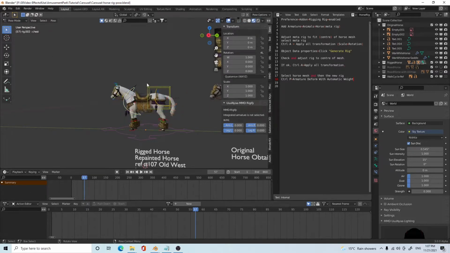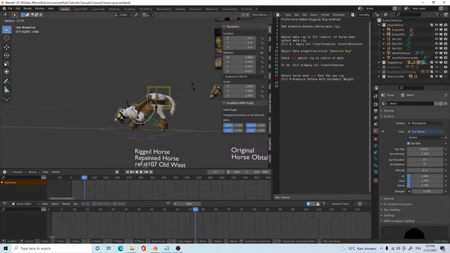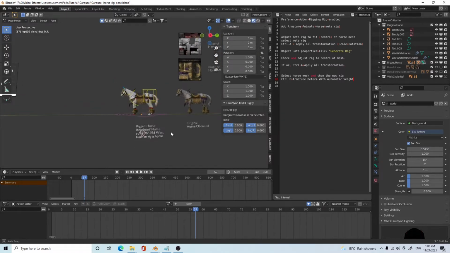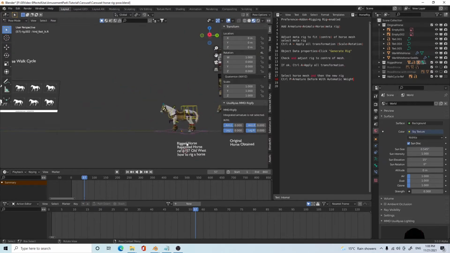I can then pose the horse in the way I like it to be, right? Either moving the horse up and down, flexing the tail if you like a little bit, or moving the leg up and down and so on. All right. So that's the rig of a horse.